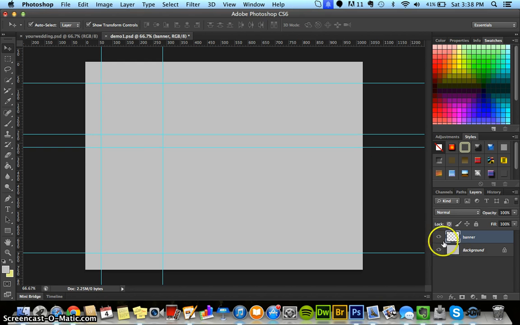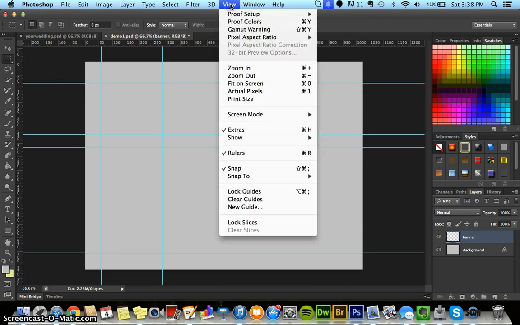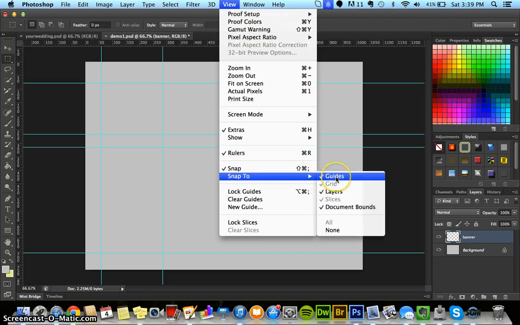Hit OK, and now you can see in my layers panel I've got a banner layer and a background layer. Let's go to our rectangle marquee, and I want to show you under View. You can see that I've selected my ruler is on, my snaps are on, and you can see what am I snapping to? I'm going to snap to my guides and I'm going to snap to my layers. I haven't made any slices, so I'm not going to snap to that right now.